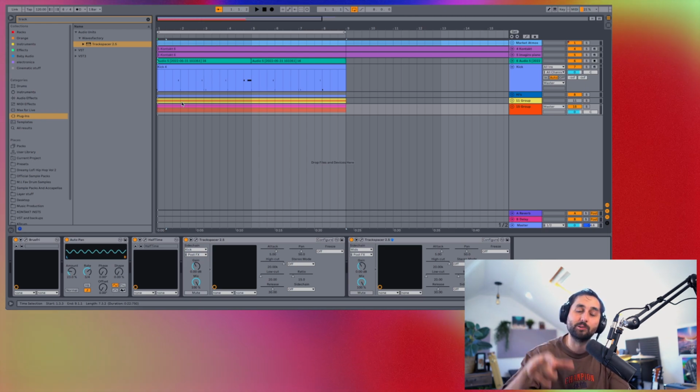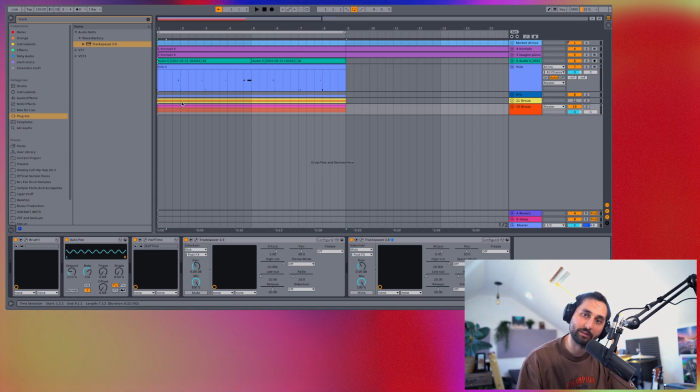And finally, I just wanted to talk about a way to get some random textures into your mix. So onto the random element. So the last thing that I wanted to talk about was using random velocity triggering to create some really interesting sounds.